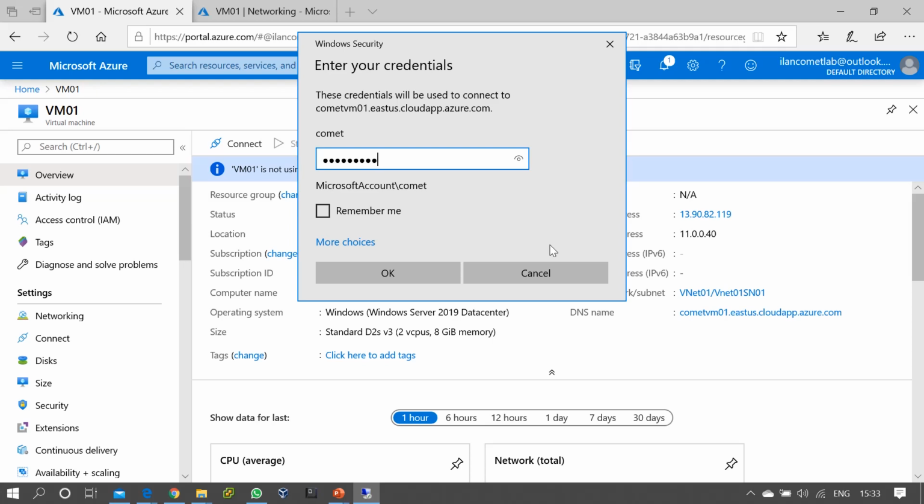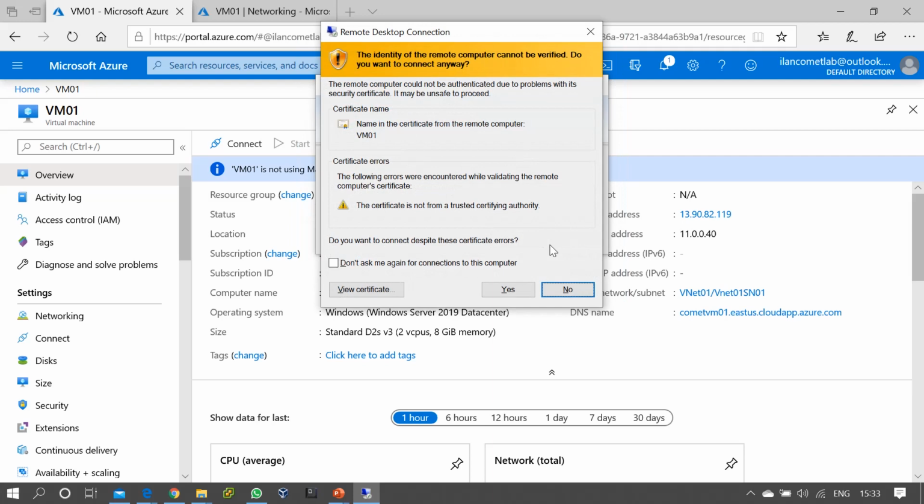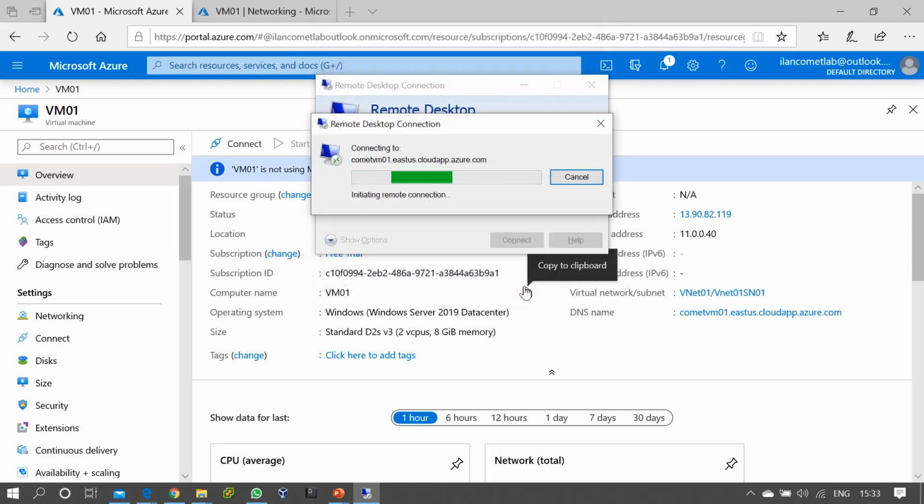Giving the same credential. Except for the hardware configuration, everything remains the same, that is the operating system, application, data, configuration. Whatever you had in the previous virtual machine, you'll have the same on the new virtual machine.